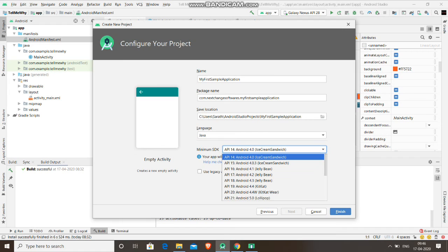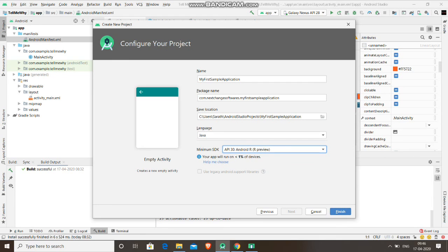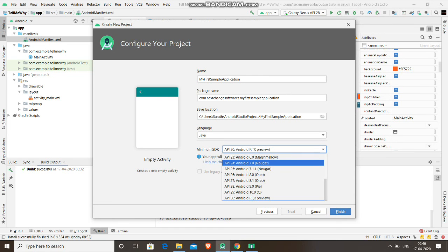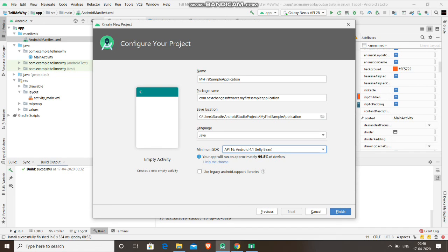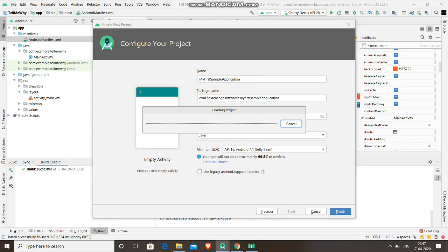Whereas if I go and select the latest version, it says your app will run on less than 1% of devices. So it is nice to make a safe bet somewhere between the lowest and the highest, and I'll once again go with the default option provided by the wizard, which says 99.8% of devices. Now I'll go for finish. Once I click on finish, I can see that the project is loading.